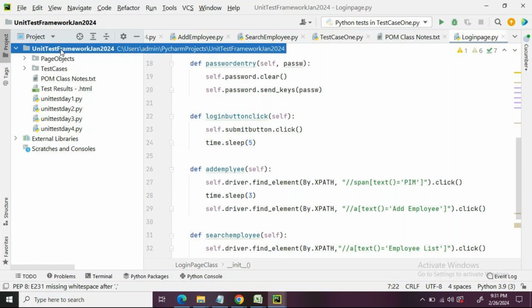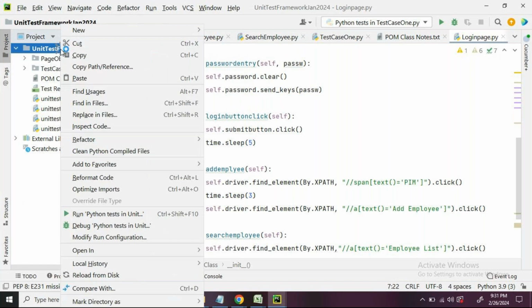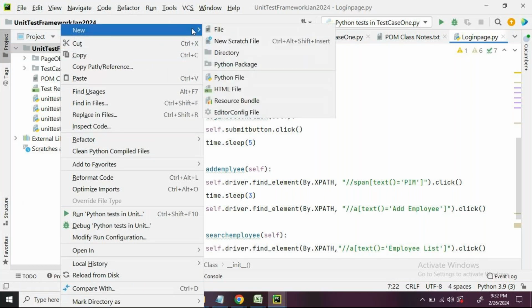A package is nothing but a folder kind of thing, but it has only Python files. So what is the difference between a package and a folder? See, if you say new, there are three important options: new Python package, new Python file, and new directory. Other things we don't deal with. If you want to create a normal file, you can say Python file. If you want to create a folder with only Python files under it, you can create a Python package. If you want to create a folder with any other files also in it, then you can create a directory.